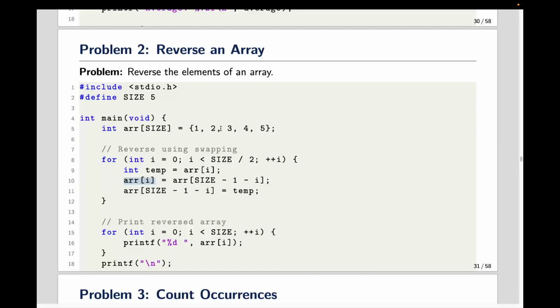What is 4? 0, 1, 2, 3, 4. At 4, this is the 5 value, and here this is 1. So 5 will be copied to 1. So in this location, which is array 0, the 5 value will be copied. And now you need to change this value to the temporary value which we have stored previously, and that was stored inside this temp variable.